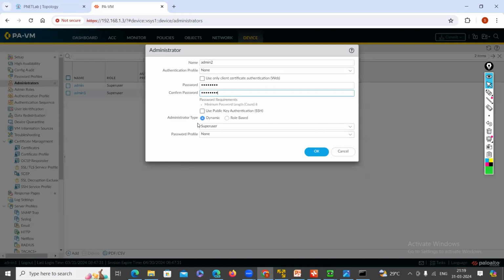Okay, I'm going to make him a device dynamic administrator, and under dynamic administrator, I'm going to make it super user read only, not super user. Super user means he can create a new admin user account. The read only one cannot, and cannot do configuration modification, but he can read whatever the super user did, except the password profile. Other information he is able to read. Okay, so just click OK.